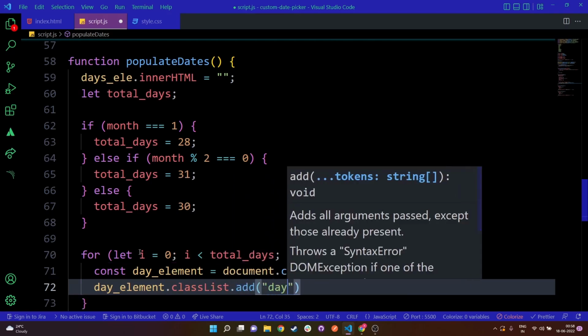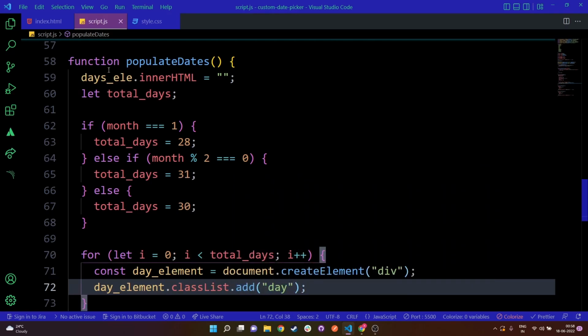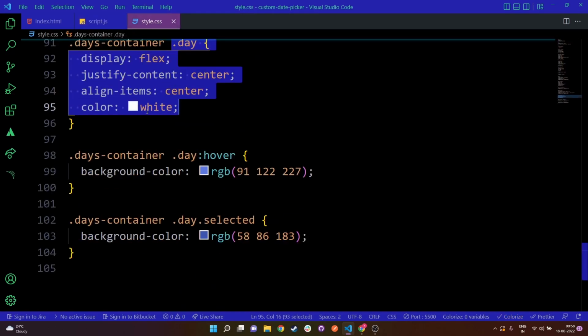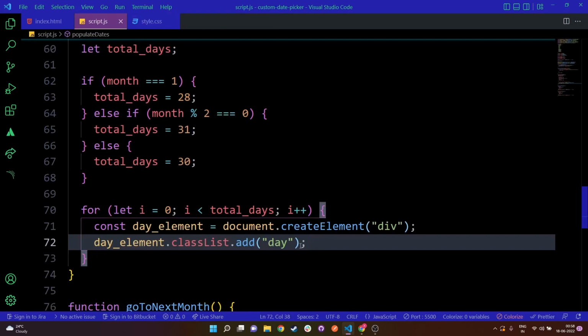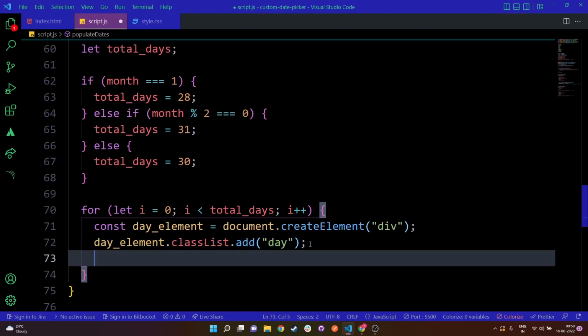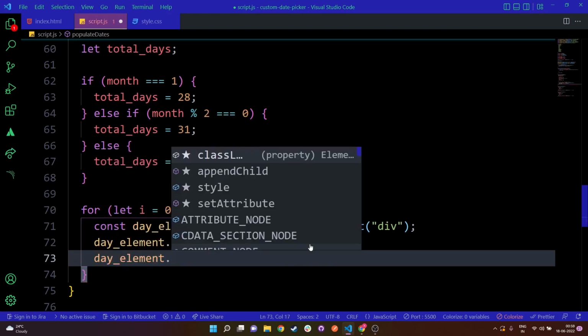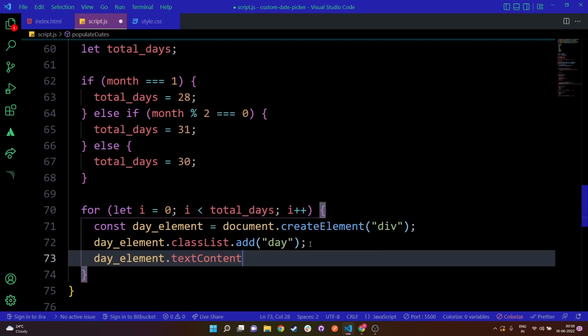I'm going to give it a class name of day, and remember in our CSS we had added the styling for day as well, right? It's going to have a color of white and so on. I added the class list of day, so all those 31, 30 or 28 elements, whatever, all those divs are going to have this class name of day. And after this I can just say day element dot text content equals to i plus 1.